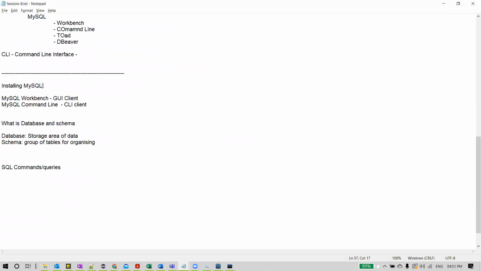And we saw how to install MySQL. We saw the screenshots of how to install the MySQL database server, and why we chose MySQL as the database. It is a lightweight database, and we can also install it on our local machines. When we install the MySQL database server, we also get the two clients: the GUI client, which we call MySQL Workbench, and the command line client, the CLI client.